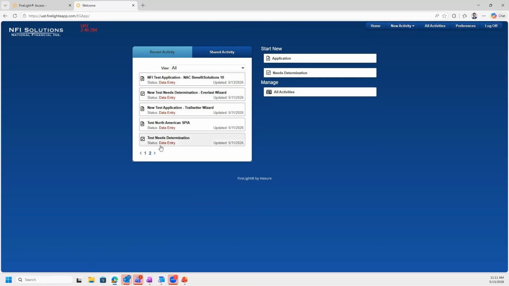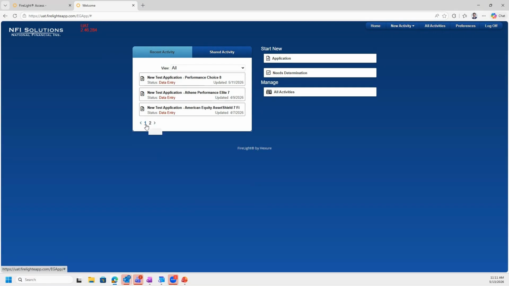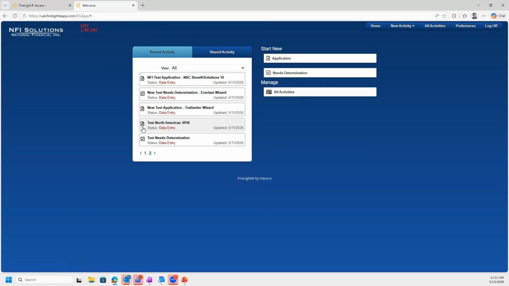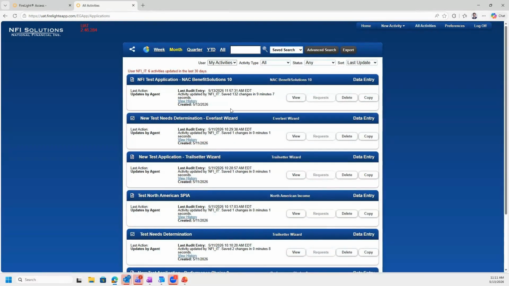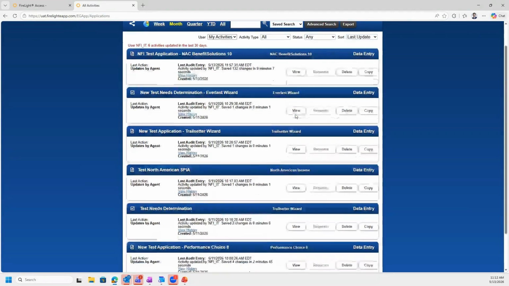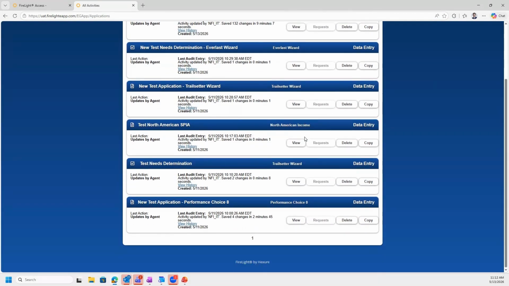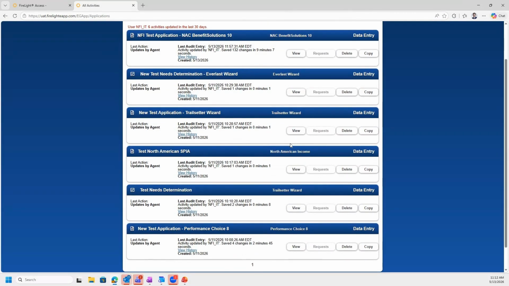Now, this is just showing the most recent, maybe 15. It will show a handful of pages, but you can also go into all activities and really get a full view of with filters and by quarter, by month, by week, getting a much more in-depth view of some of the activities that you guys have done, applications.